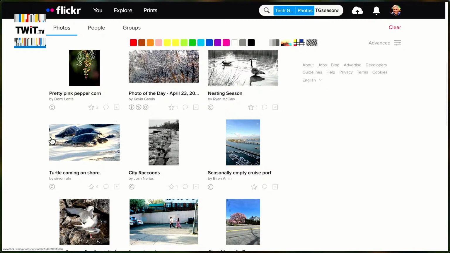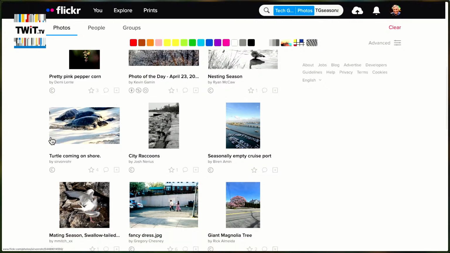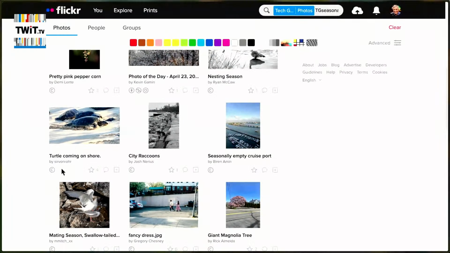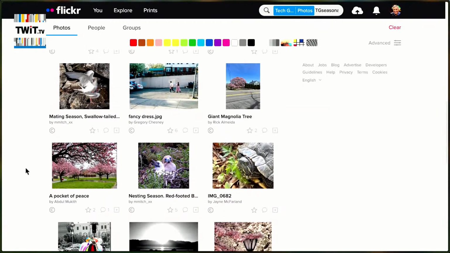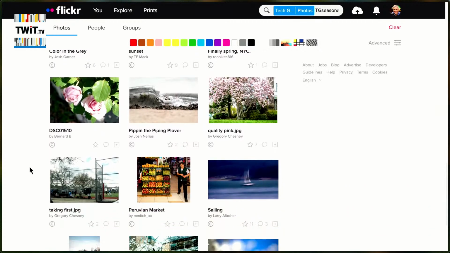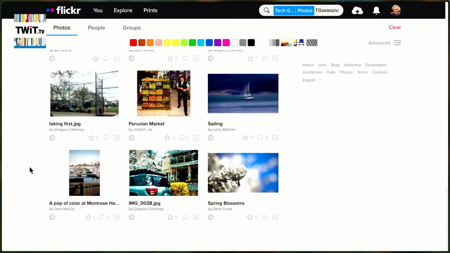We even had some Demi Lenti. We had Ryan and Sir Von Rohr. Josh, everybody. Thank you, everybody. Very nice. Mating season. Number of people mating in this one. Well, it is the lusty month of May. Let's not forget. Thank you, everybody. This makes it fun when we get lots of submissions and lots of people participating. And of course, go and visit and comment and praise the other people whose photos were in there as well. It's really good.